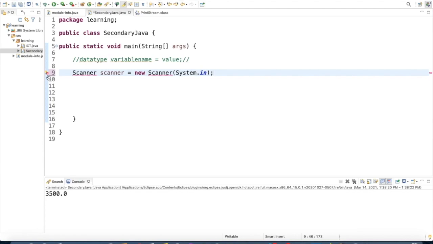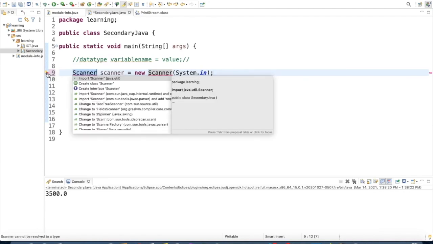Now you will see that on the side it's telling me that you can see that red sign by the bulb. If I click on it, it's going to offer me suggestions of what the next step needs to be. And now, because I'm going to use a new object called Scanner that will allow user input, I need to import that object to be able to utilize it. So the first option is saying import Scanner.